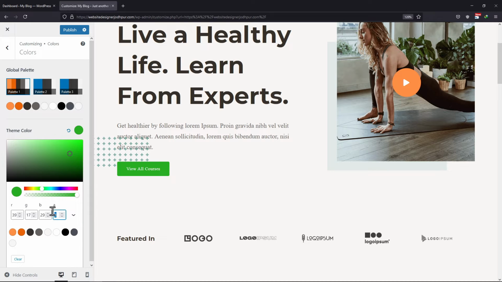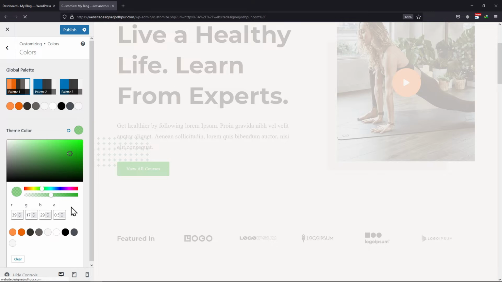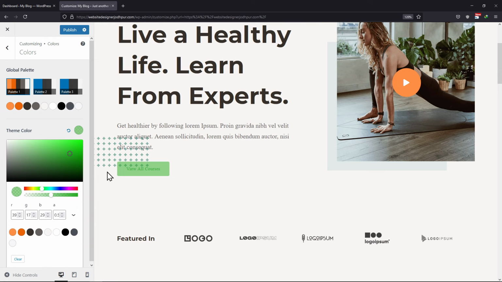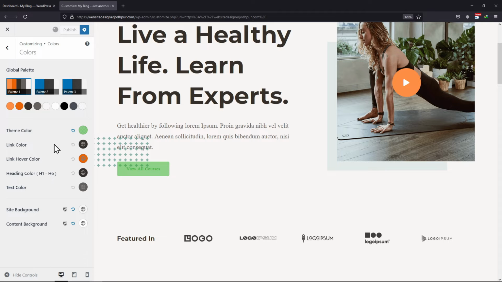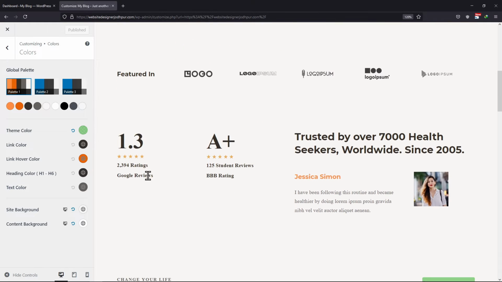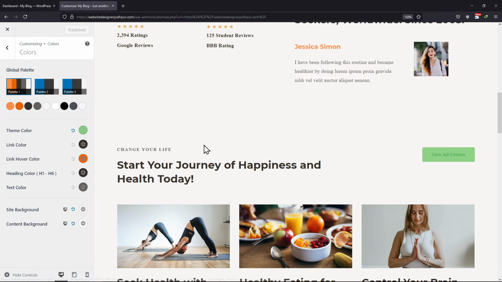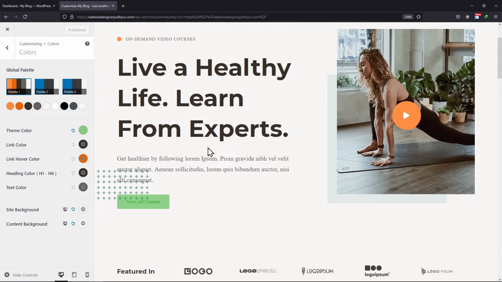Once your format is set to RGBA, you can add your color by adding the color values or by dragging the picker on the color scale. Once you are satisfied with the changes, click on the Publish button on the top. You can see the changes here. That's how easy it is to use the RGBA color picker in the Astra theme.